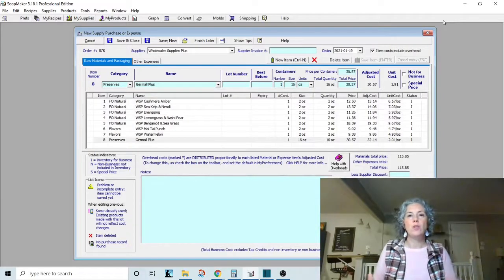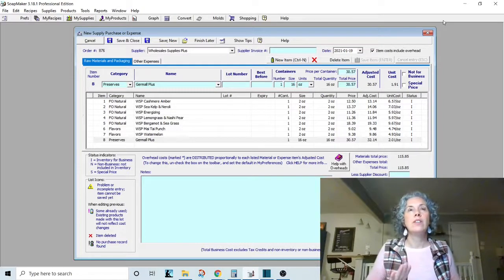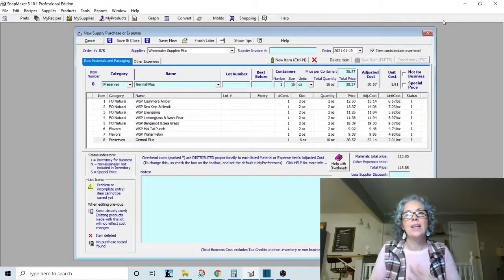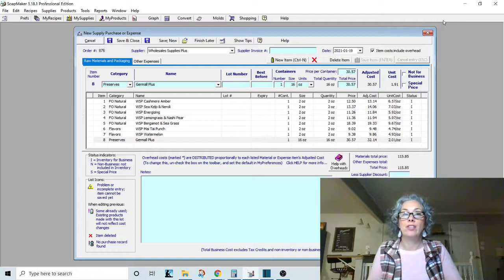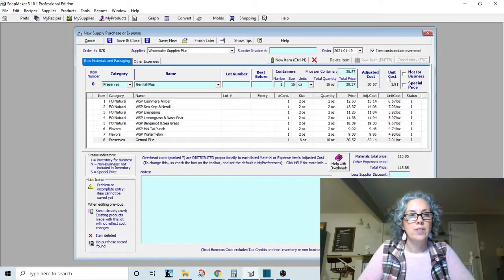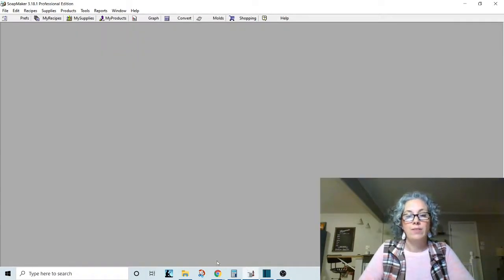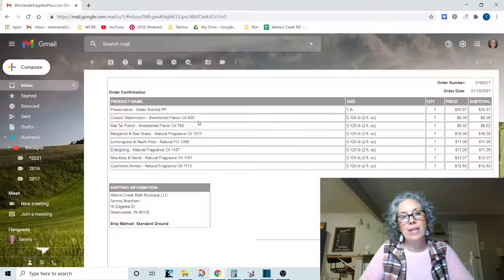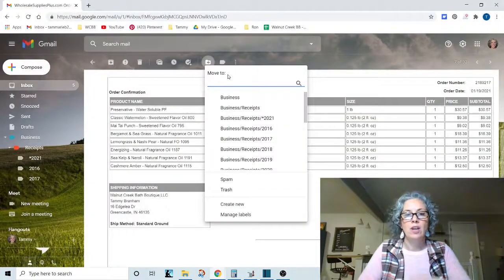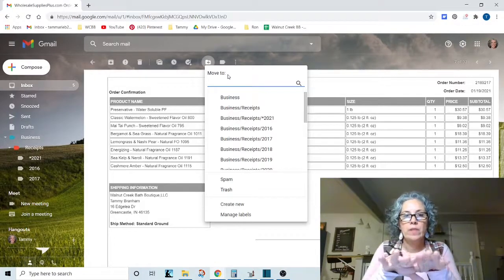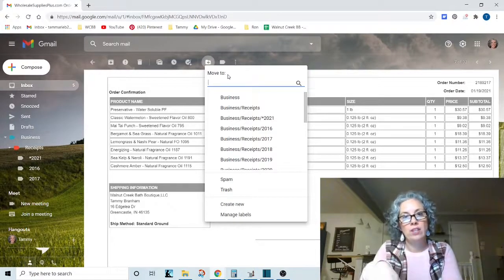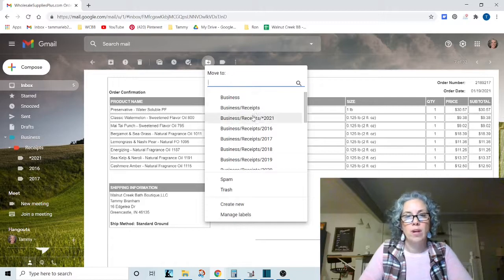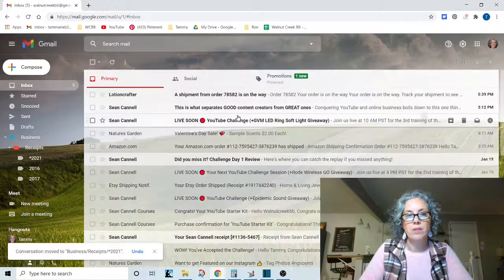And usually what I do is I get that email, and I won't transfer my email over to my folders until I've put it in here, and it keeps me accountable. It kind of makes me remember that I haven't entered it into the software yet. So once I'm going to hit save and close, I've entered it. Then I go back over to my email and I can move that. You can see I have folders for every year of business receipts. So I will just put this in 2021 business receipts, and then that invoice is done.